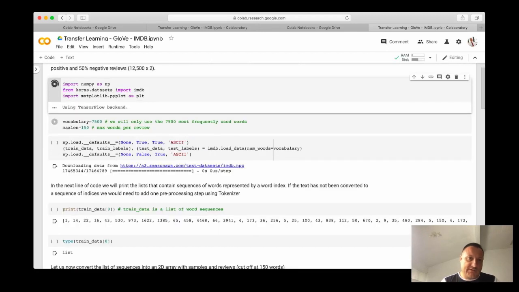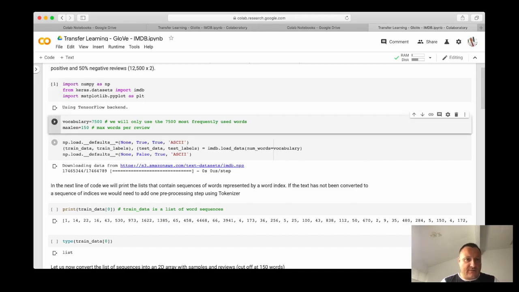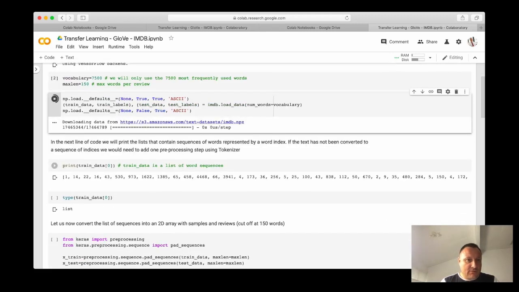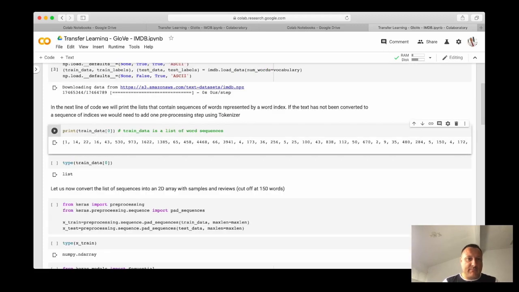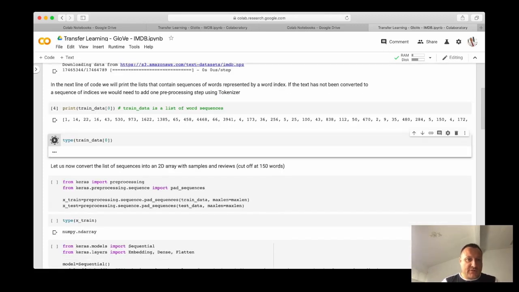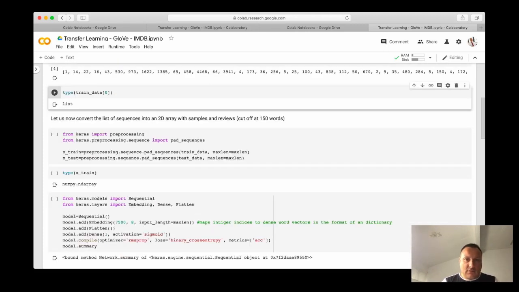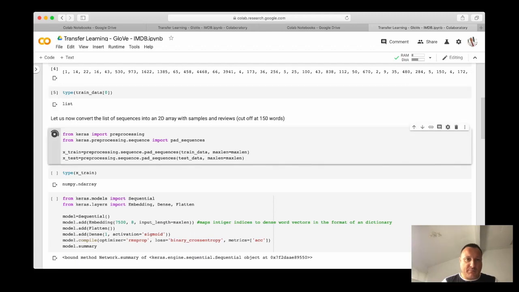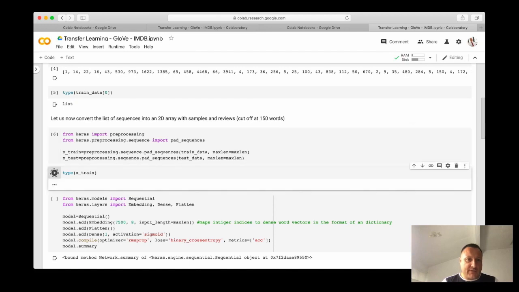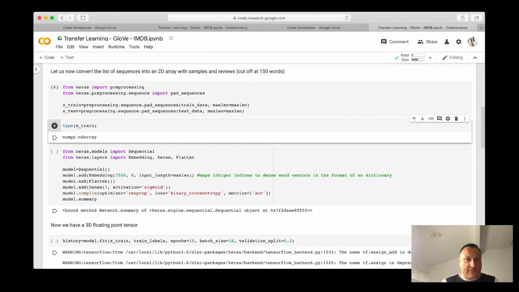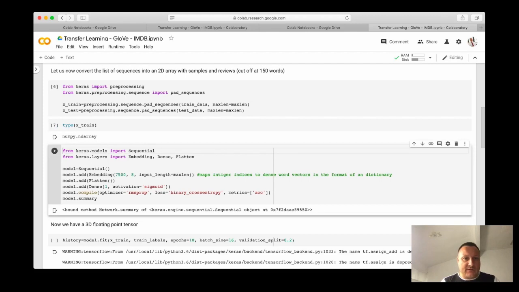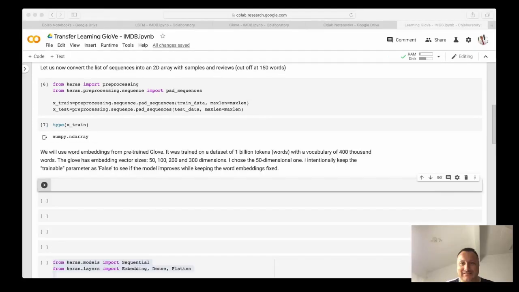Nothing changes here. Also here, this stays the same. If we print out the first element of the list, we're going to get exactly the same outcome. No change for the type. Here we're just zero padding or truncating the reviews. This is still an array. And now we're at this stage, and here we need to make some changes.